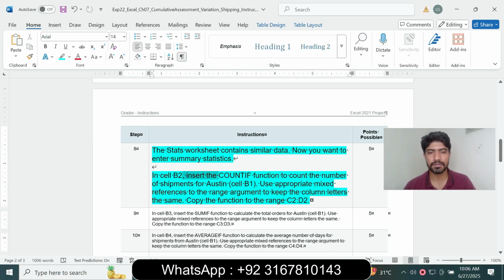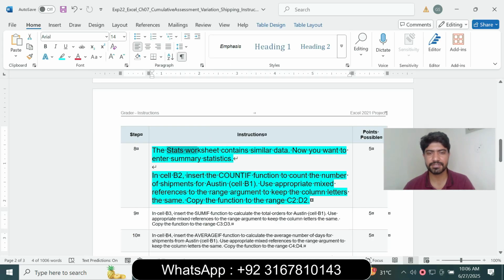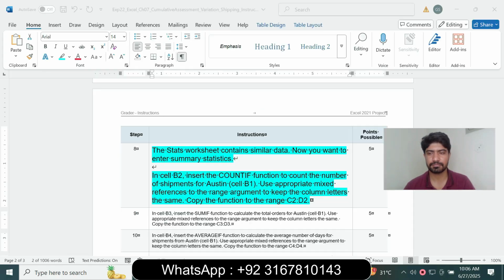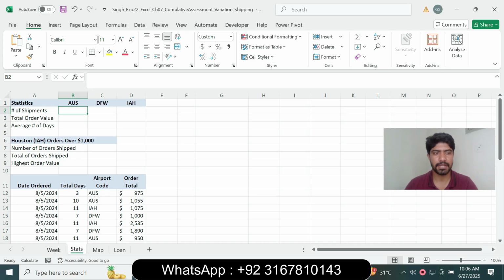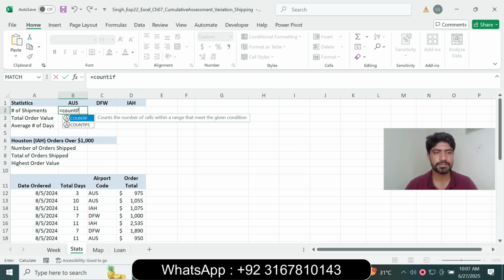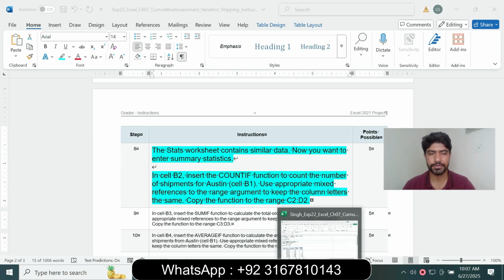So insert the COUNT function in cell B2. Go to the state worksheet and select B2 and insert the COUNT function. Type equal to and type the COUNT function, for shipments in cell B1, with a mixed reference to the range argument to keep the column the same, and copy the function to C2 to D2.